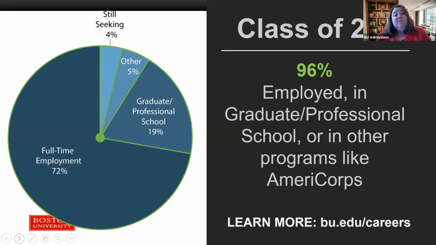I can also tell you that our students are repaying their loans. Our default rate on loans is very, very low. So that's great news for our students.